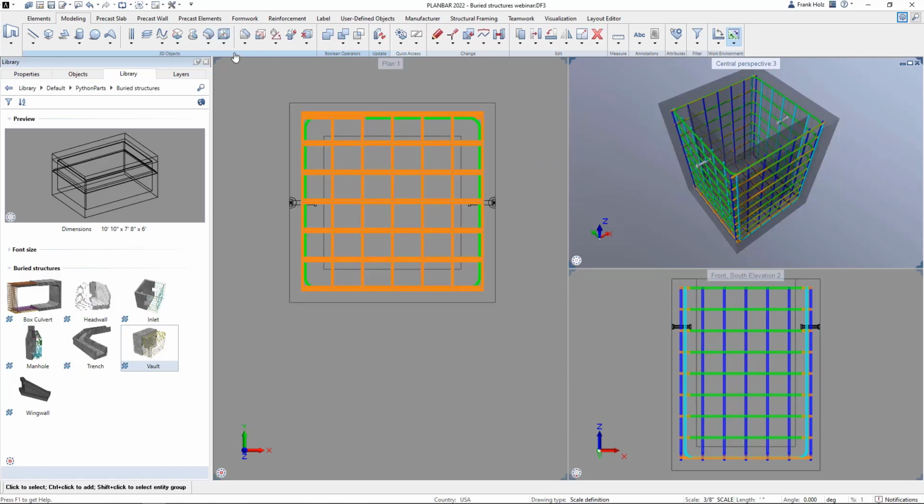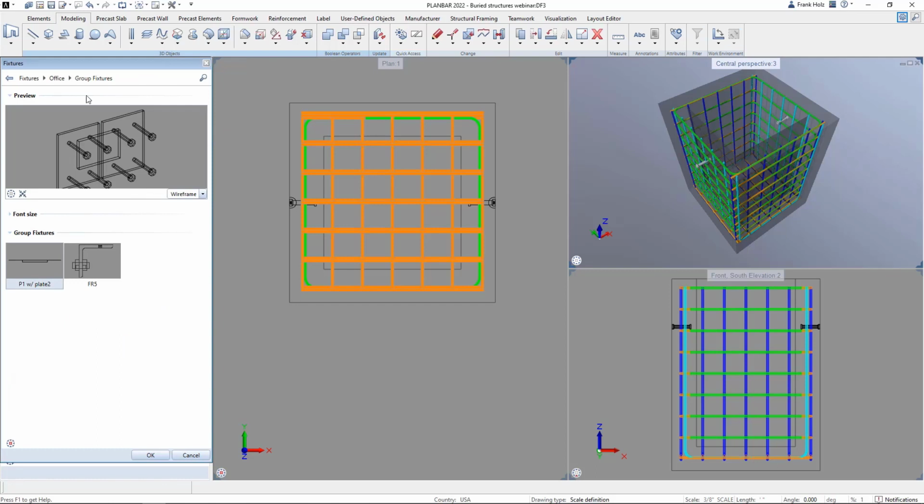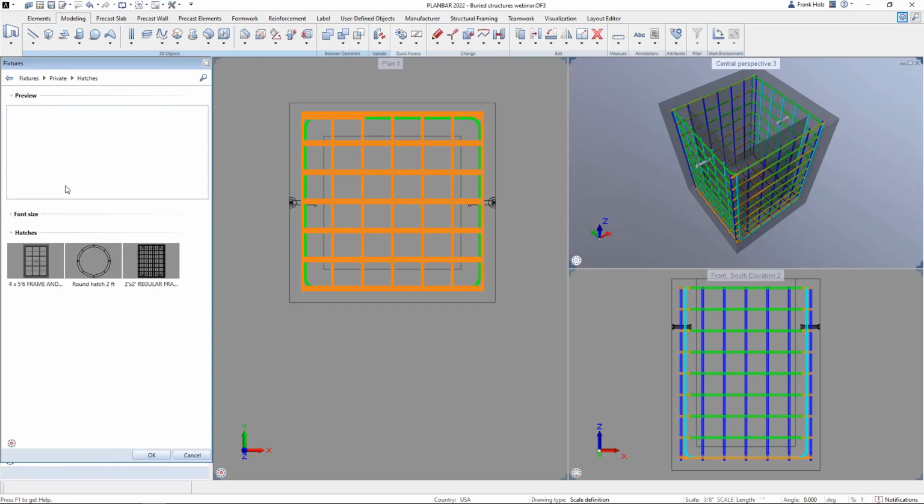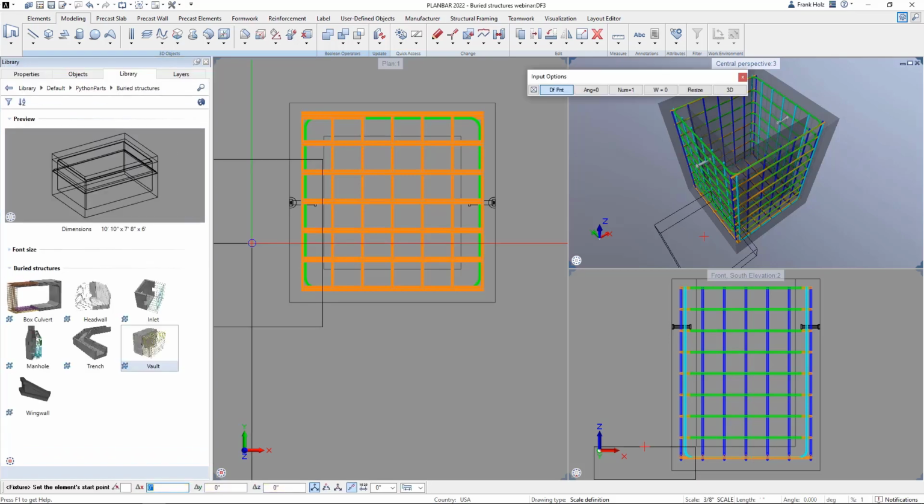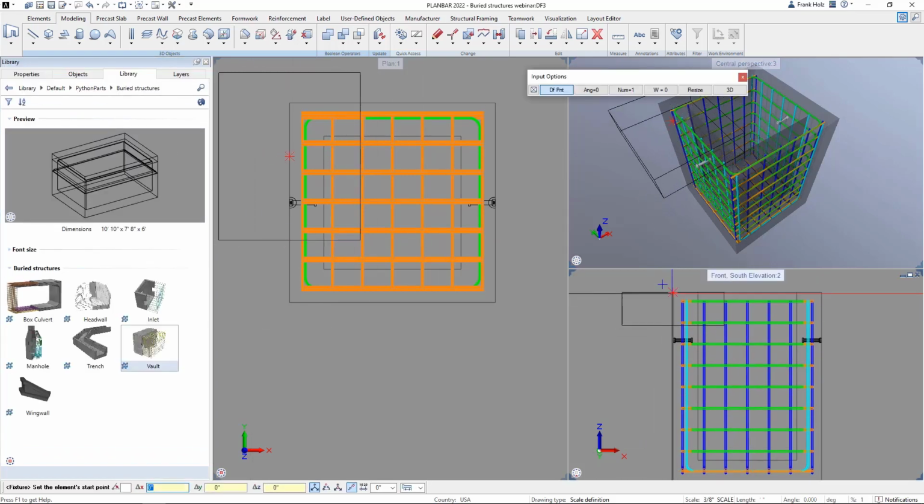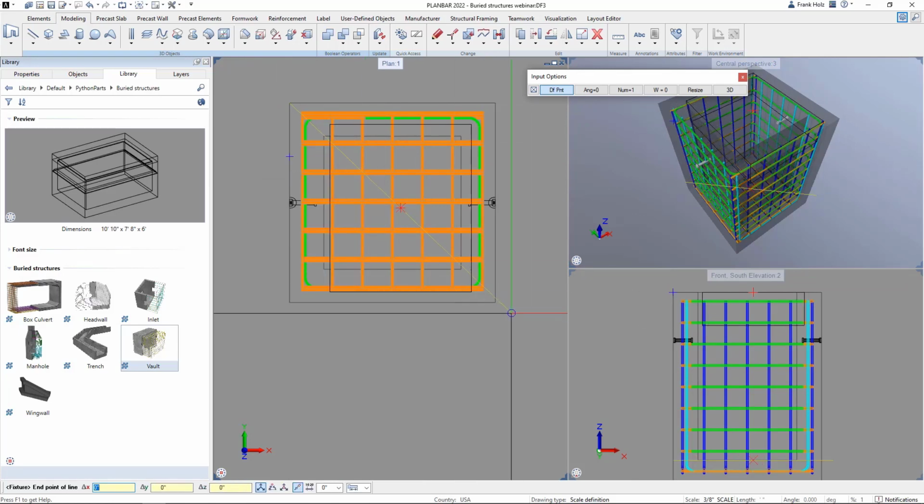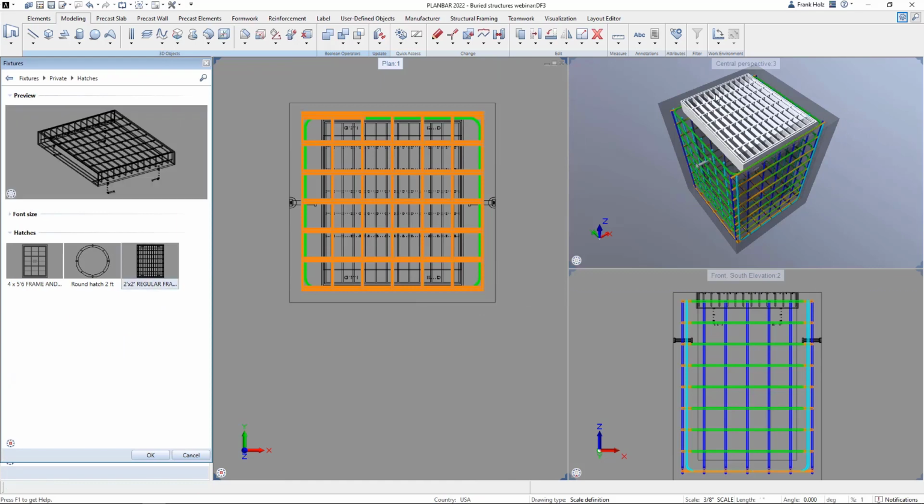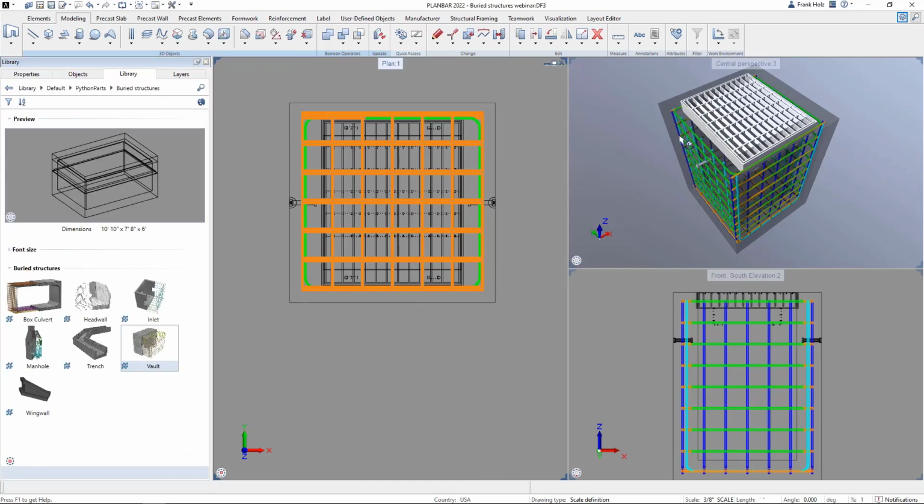All right, so first thing I'm going to do is place down a grate. So I'll go to my fixture catalog. I have hatches. I'm going to do a regular frame grate. Just like I did before, I'm going to snap it to the top, and now I'm going to use my midpoint tool. And we can see that it's placed my grate at the top.